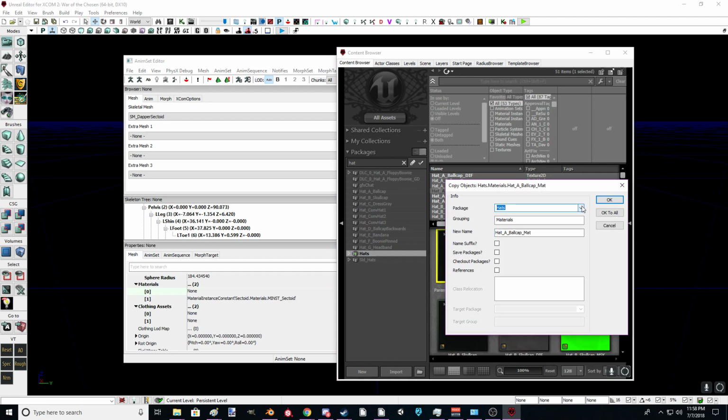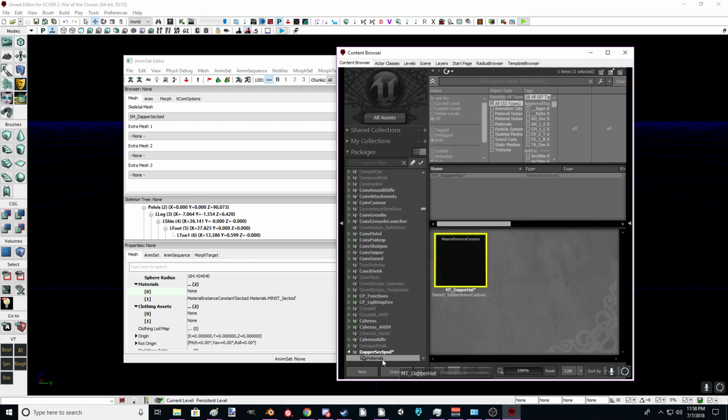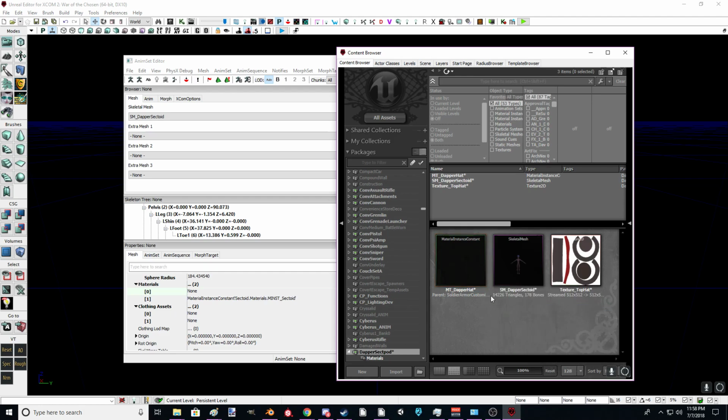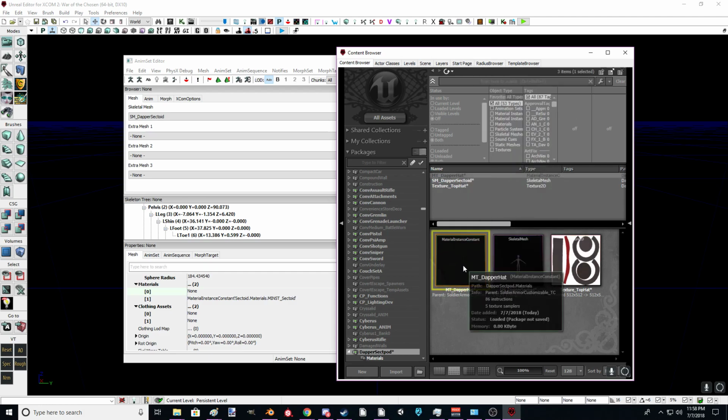All right, so I'm just going to do this. Dapper. And we're just going to change this to MT, because that's what I like to do. Dapper hat. Okay. And here's my MT Dapper hat. I'm going to go ahead and open that material.